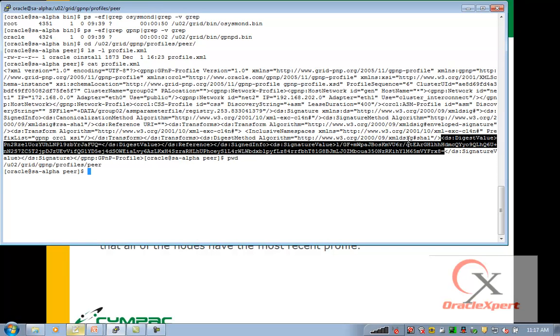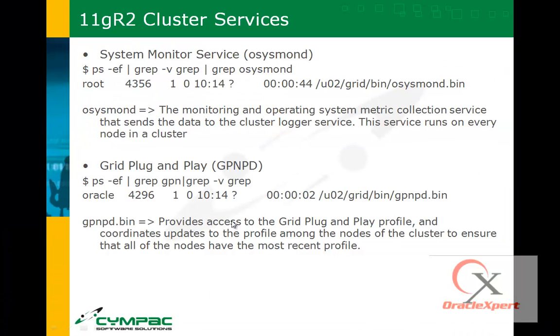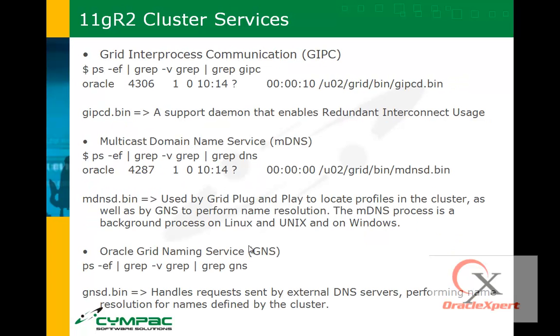Understand this. It's a very critical component of your cluster. It provides access to the grid plug and play profile and coordinates updates to the profile among the nodes of the cluster to ensure that all of the nodes have the most recent version of this profile. I have shown you earlier the profile version in our case was version number 6. So this GPNP profile is very important. I have a separate topic coming on it. So we'll discuss then what exactly is the role of GPNPD.